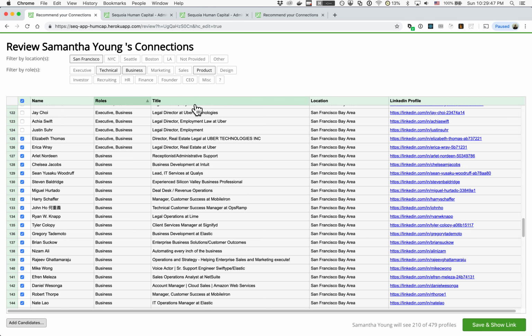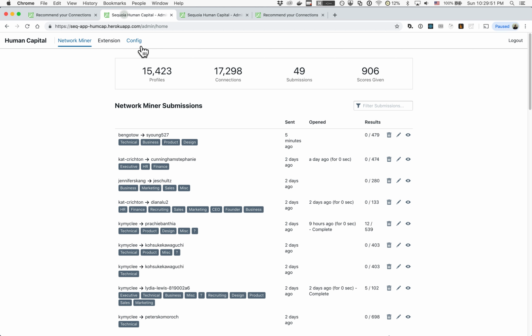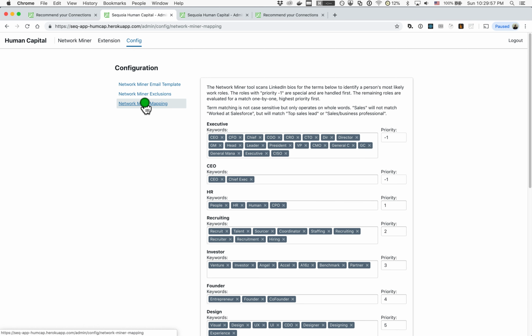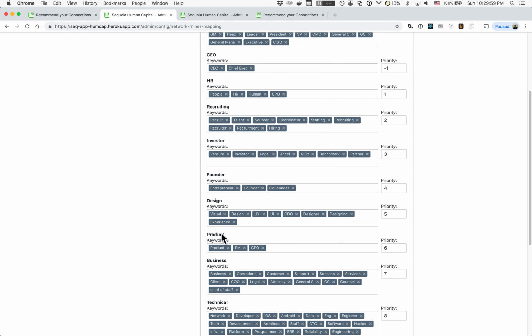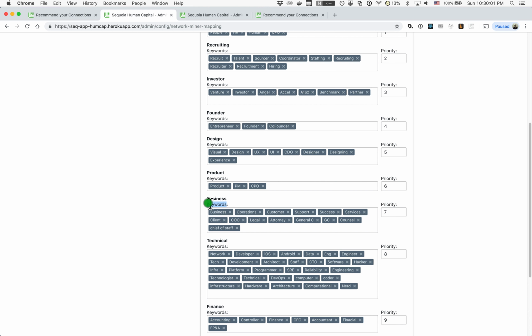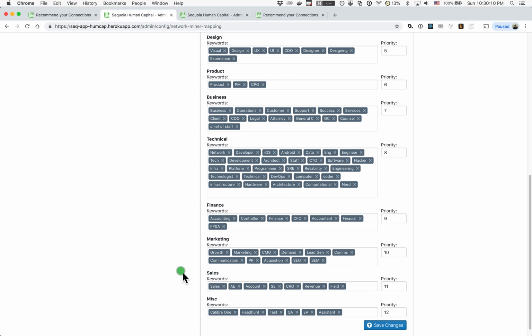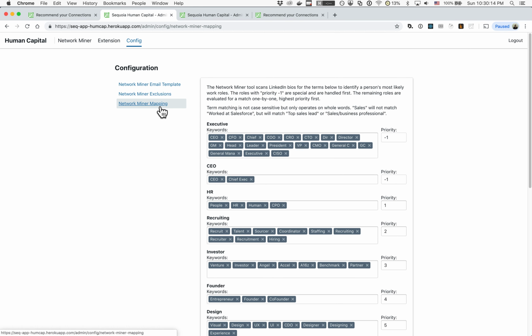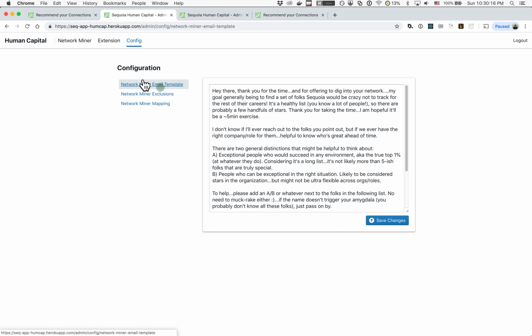The configuration for how this works is editable from this config tab of the admin dashboard. It's unlikely that you'll need to work with this often, but we can come in here and see the exact keywords that can appear in someone's LinkedIn bio that then dump them into these categories. So you might find it useful to update those as we use this tool more. And you can also update the email template and other information.